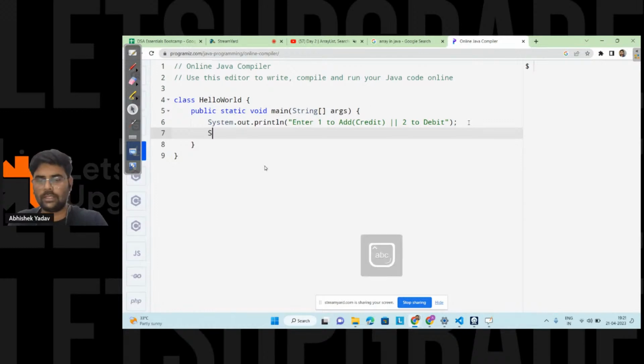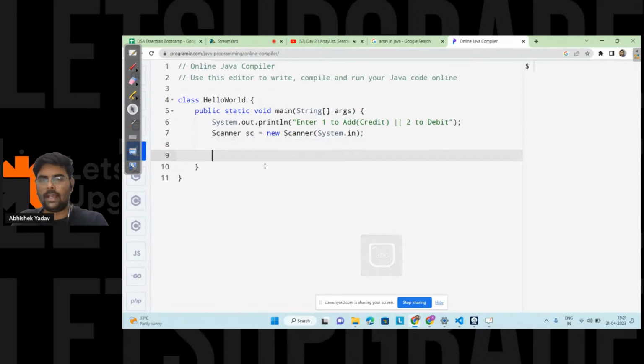And after that, what we can do, we can take input from the user, and in order to take the input from the user, we have to create the object of a scanner class. That is, Scanner sc is equal to new Scanner, and this will be System.in, right? And after that, we will create an option variable. That is, int option is equal to sc.nextInt to take the input in integer format, right everyone?